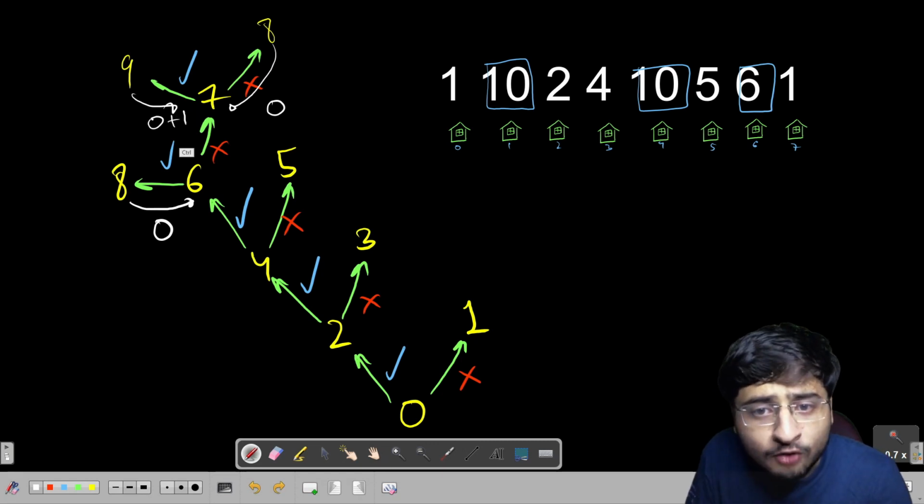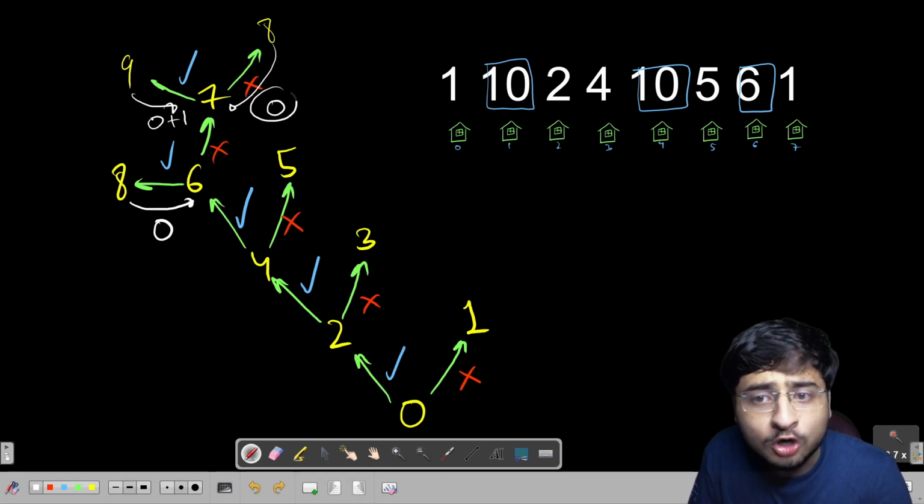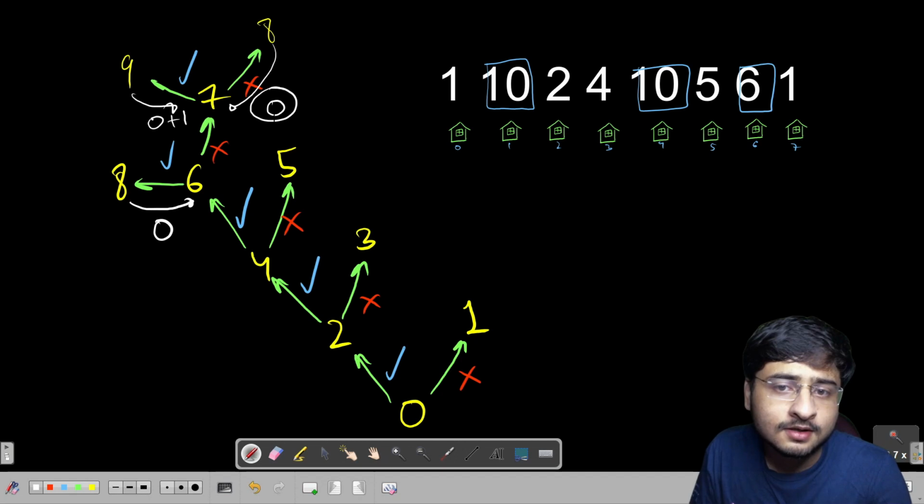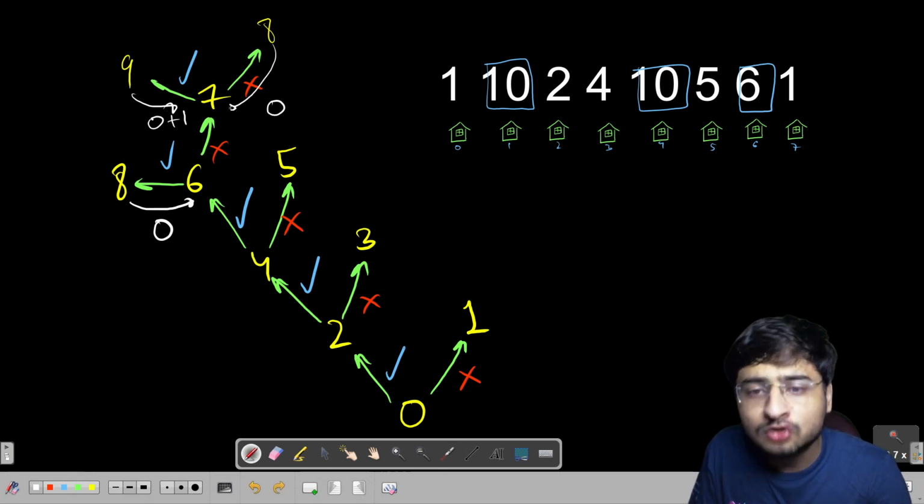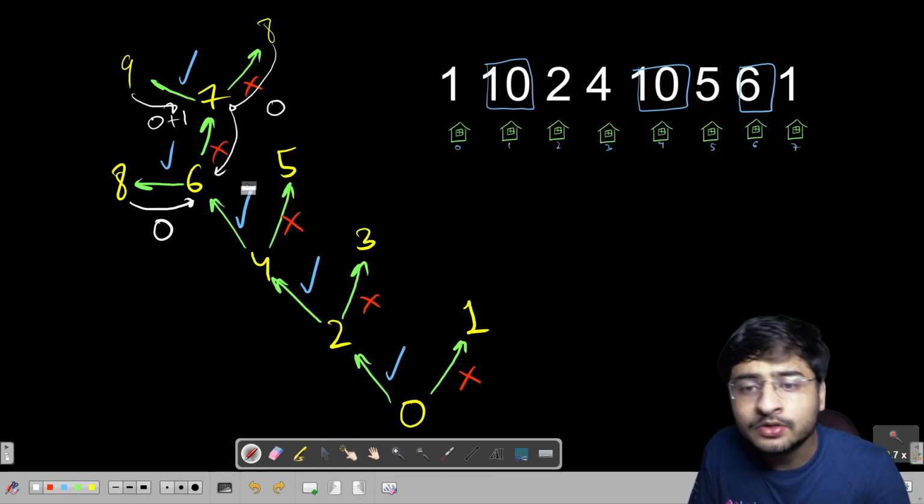And this is my own profit. I am robbing 7: 0 plus 1, or 0 if I'm not robbing 7. Definitely 0 plus 1 is better, so I will return 1 here. Now you have to get the complete understanding. By the time we reach here, you will be getting the complete understanding.